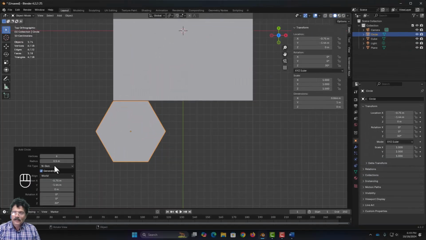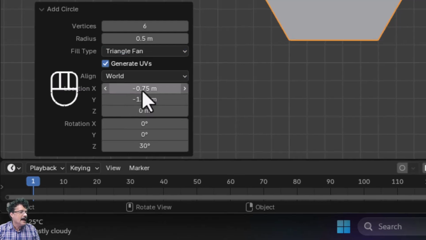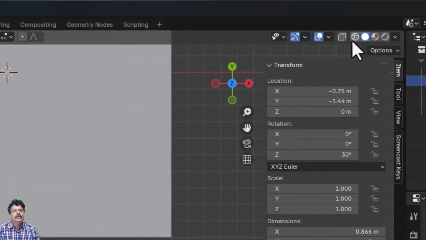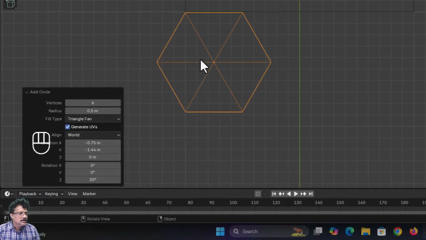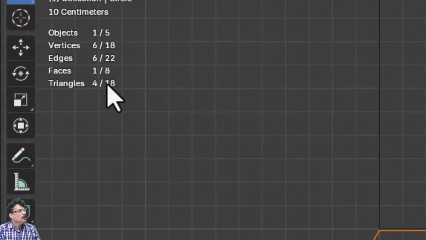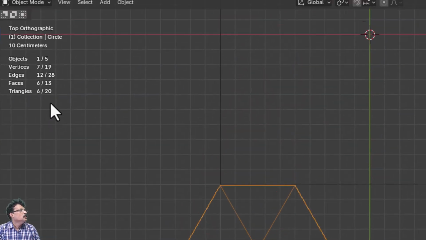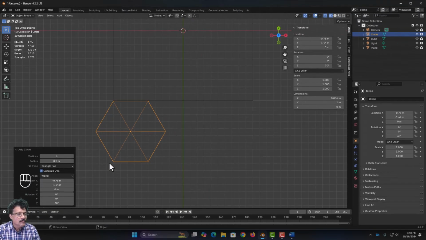Now instead of n-gon, if I use the other type of fill, triangle fan, you are not seeing any difference over here. But if you come to wireframe view, now you can see this is the triangle fan fill and this is n-gon. In n-gon you have only 6 edges, but in a triangle fan you will have 12 edges, and every face will be a triangle.